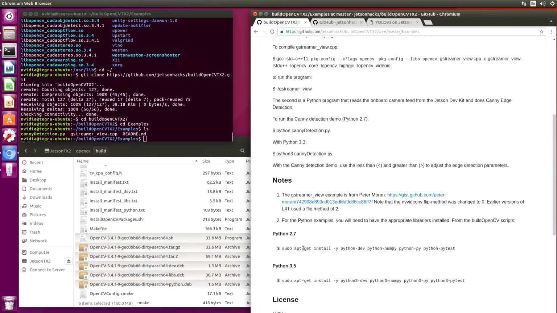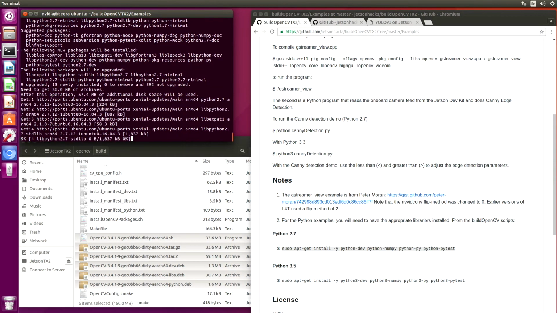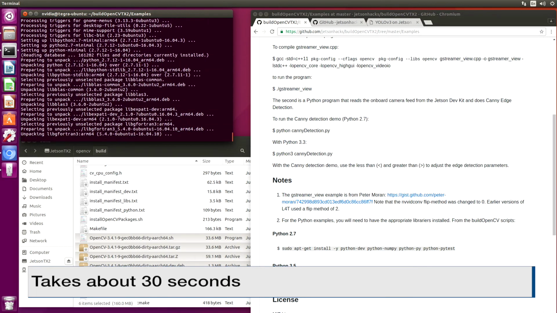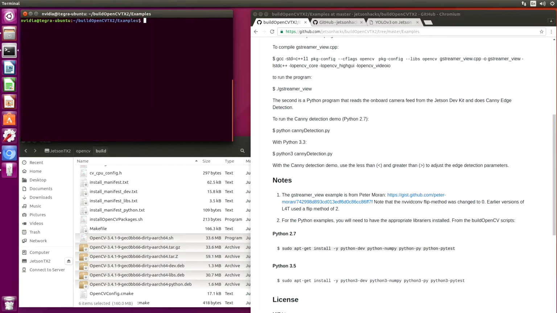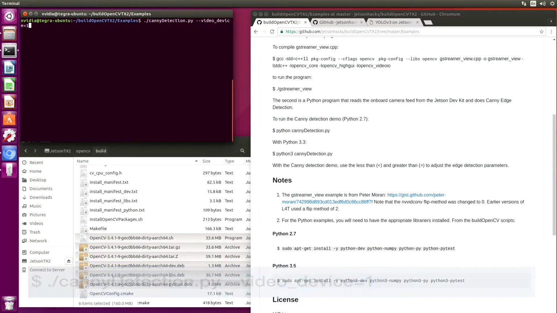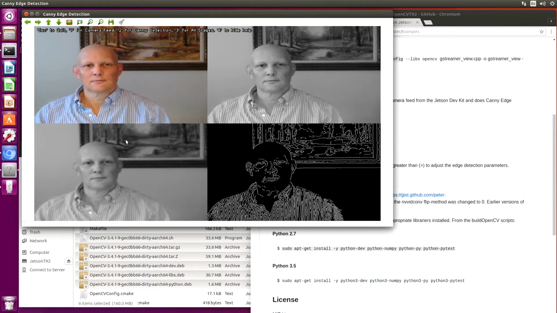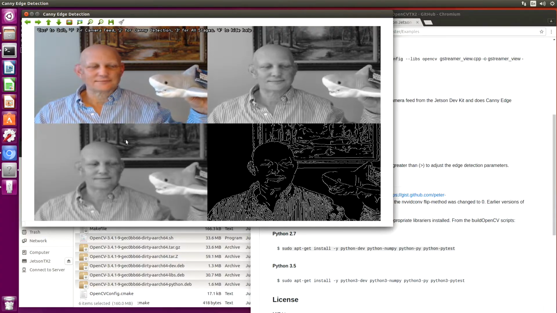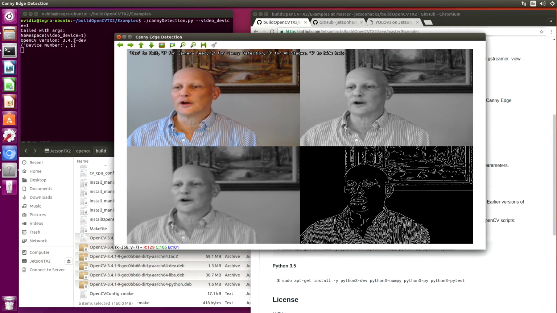Let's run this using Python 2.7. We need to load up the dev files. And we're ready to run the demo. I have my stripey shirt on, so we're ready to go. Let's clear the screen off. We will use the webcam, so we will set the video device to 1. There we are. Let's see, still stripey. Okay, so it looks like it works. We're using OpenCV version 3.4.1.